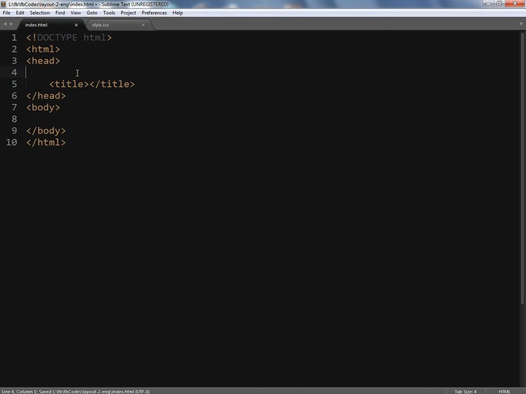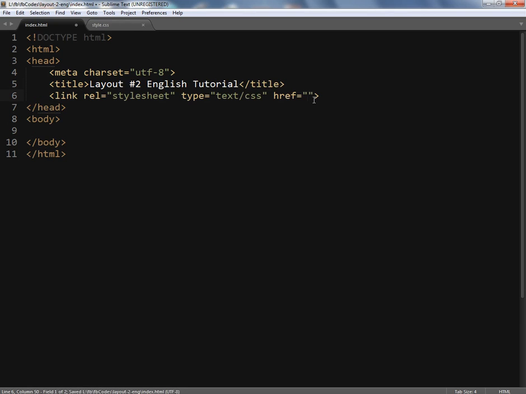It is ready for me, and on line number 4 I'm going to put meta charset. This line is mandatory for all of your HTML pages. It's going to be UTF-8. Layout number 2, English tutorial. Alright, I have to link my external style sheet, which is inside public CSS, and the file name is style.css.